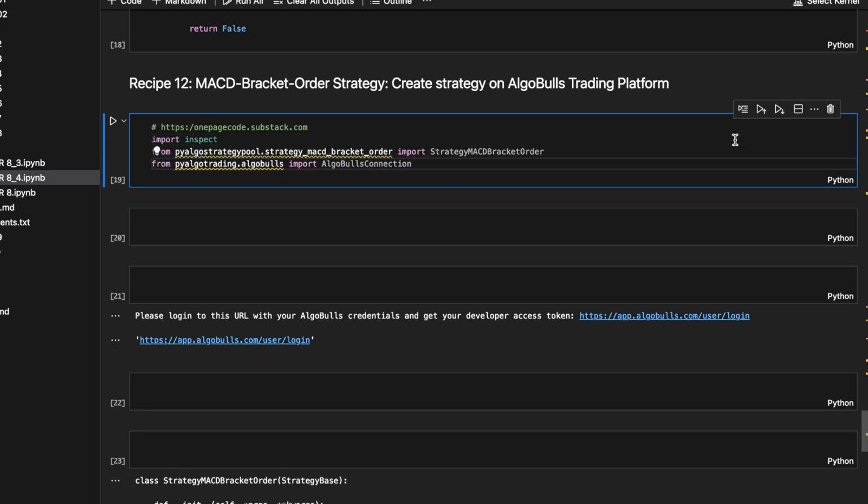This code imports the inspect module and the strategy mixed bracket order class from the pyalgo_strategy_macd_bracket_order module. It also imports the AlgoBulls connection class from the pyalgo_trading.algobulls module. These modules and classes are essential for algorithmic trading and are used to implement trading strategies. The inspect module allows for introspection of live objects, which can be useful for debugging and accessing variables, modules, and functions. The strategy mixed bracket order class is a specific trading strategy that implements the MACD, moving average convergence divergence, indicator in a bracket order type. This strategy helps automate the buy and sell orders based on the MACD signal.